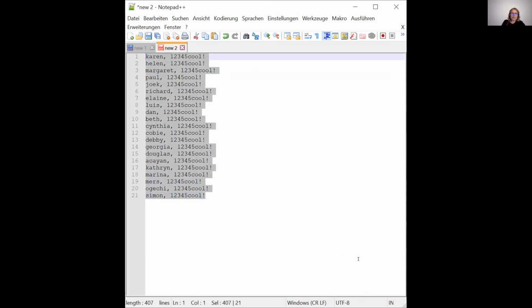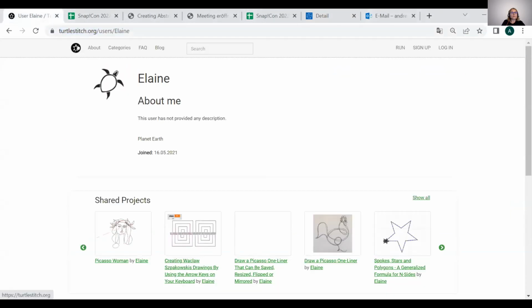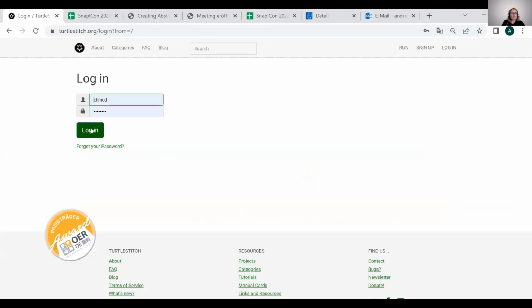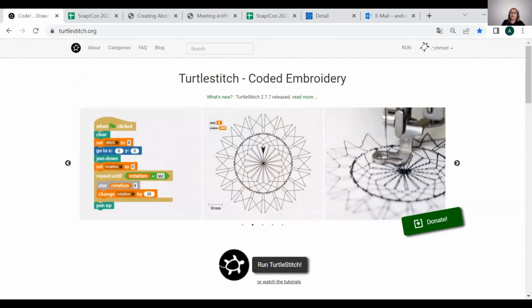I copy it, and then I try. Oh, I did it wrong. I opened the browser. Just a moment. Where is my Firefox here. Here's my Firefox. I open it. I'm on the wrong side. That's the right one. I was here at user Elaine before. I log in with my login. You can see my website, the TurtleStitch platform. Thank you very much. Okay, so I'm in here as a teacher.